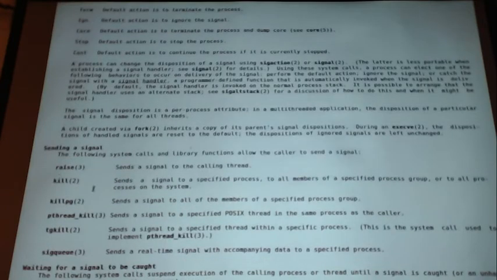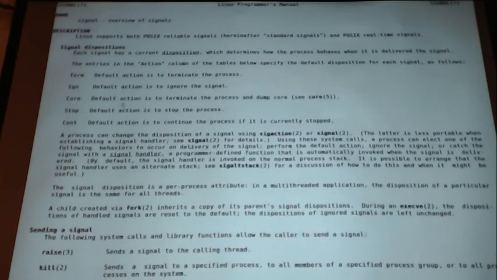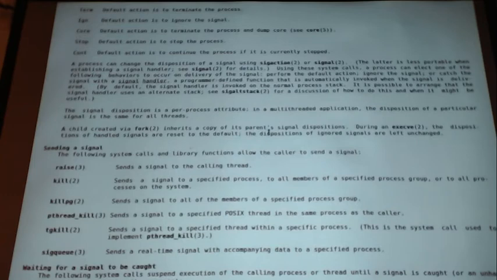So there are mechanisms here to send a signal and catch signals. There's a disposition for a signal, and disposition is what happens when the signal is received. A lot of them have a default action. For example, for SIGTERM, the default action is to terminate the process. So this is what happens with a signal if you don't handle it.